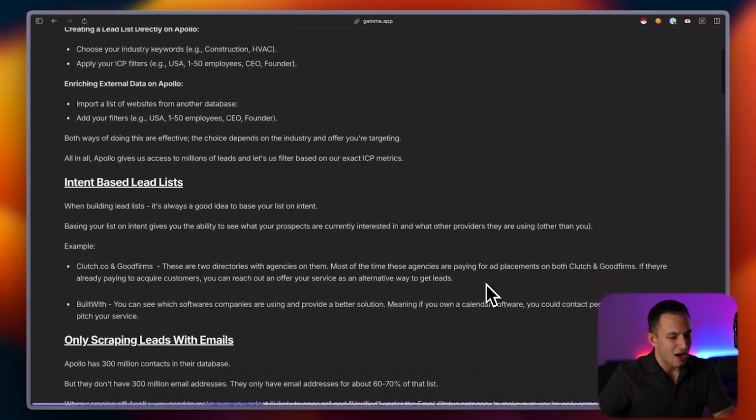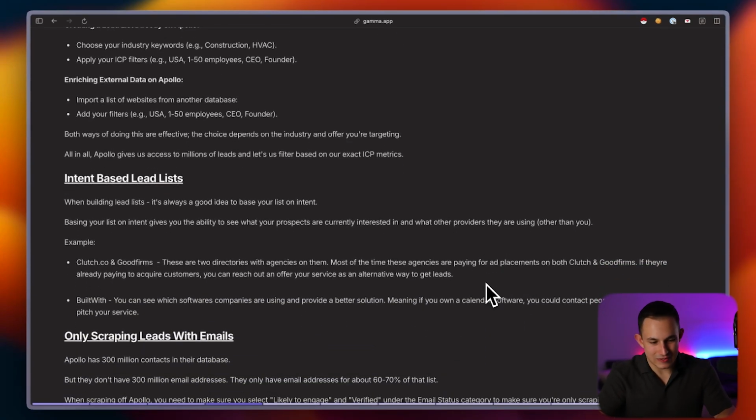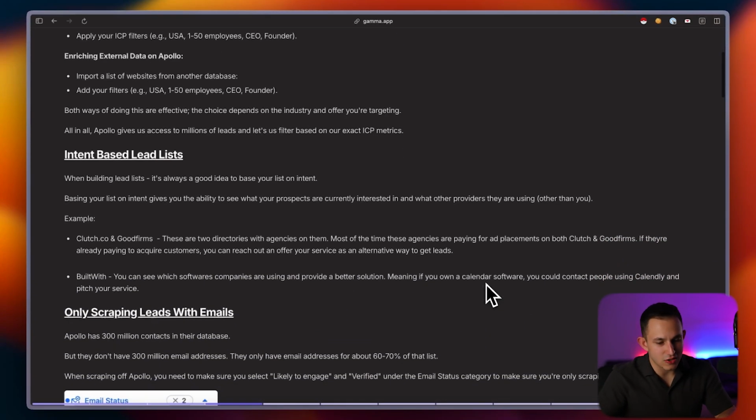Okay. Now, I also want to talk about intent-based lead lists. Now, when building lead lists, it's always a good idea to base your lists on intent. Basing your list on intent gives you the ability to see what your prospects are currently interested in and what they're doing by using other providers that are not you, okay? Now, for example, say you use leads from Clutch or Good Firms. For those of you who are unfamiliar, Clutch and Good Firms are two directories that have agencies on them, right? So they're just agency directories.